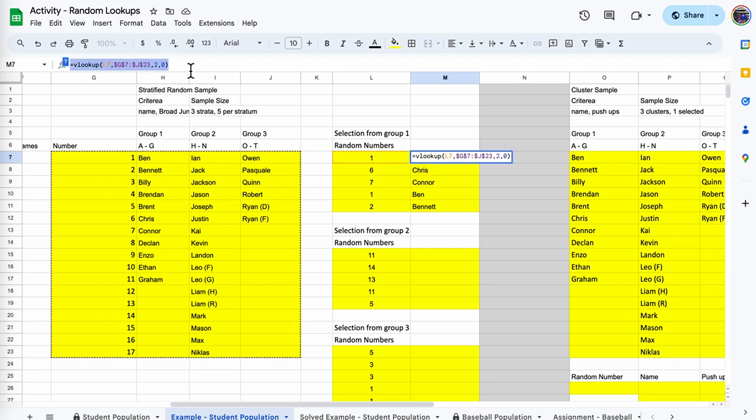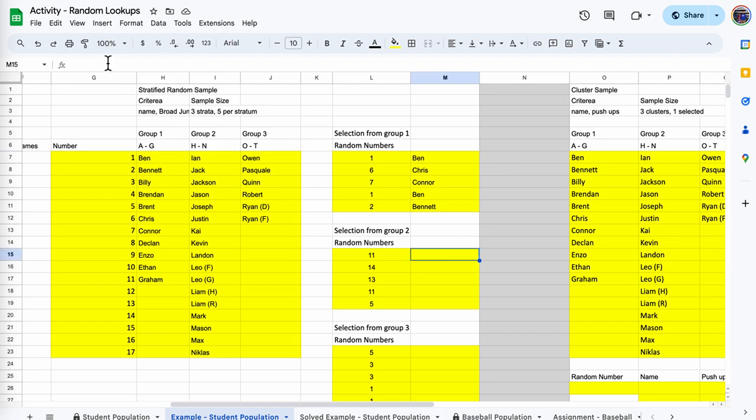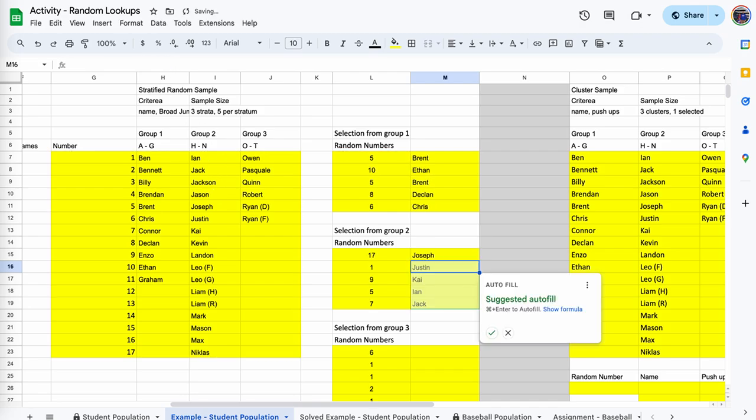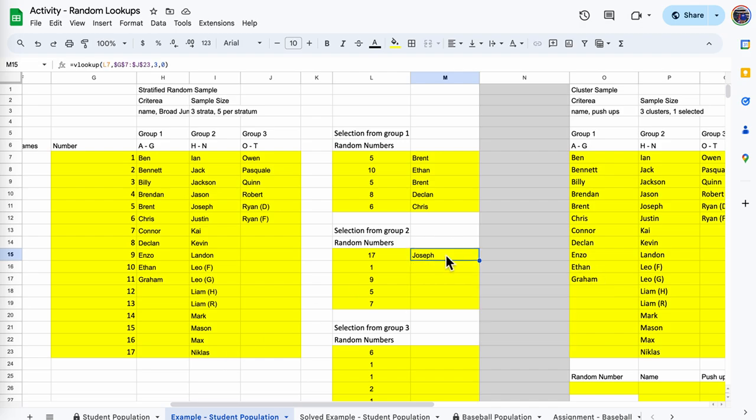So same idea here in the next group. But what I want to do instead of referencing the second column is reference the third column. All right, it's the same idea. 17th person, let's see here. It says 17th person is Joseph, which is not true. This should be L15. All right, so the 15th person is Mason, so we're good there.